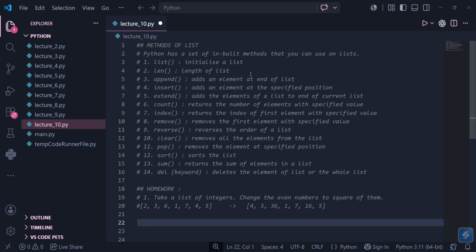And in the last lecture, I told you all about the methods of list. We did the 14 methods of list. What are methods? Python has a set of built-in methods that you can use on a list to manipulate it. So we did list constructor, len function, append method, insert method, extend, count, index, remove, reverse, clear, pop, sort, and del.